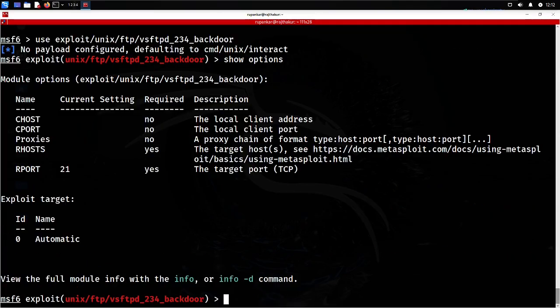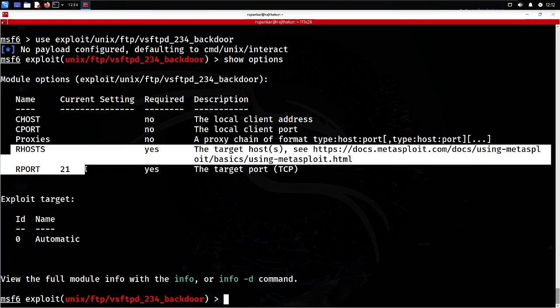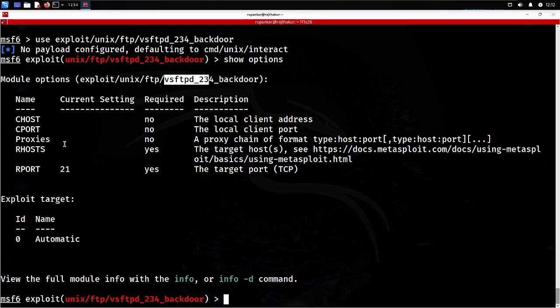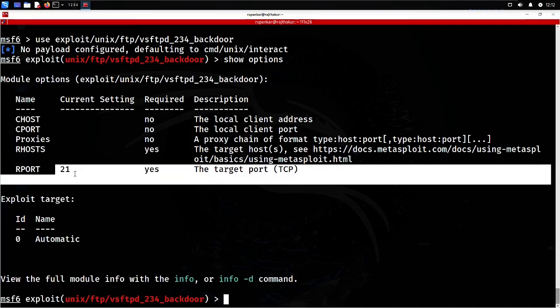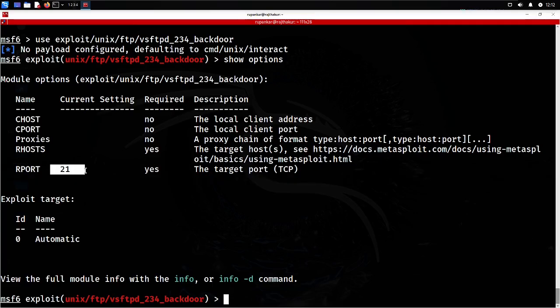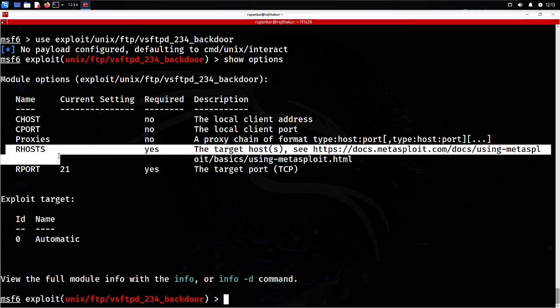So now we are having our host and our port. Our port will be your target port, whatever port you are targeting. Here our R port is being set to 21 because we are targeting the FTP server. The VSFTP vulnerability is basically found in the FTP server. If I am targeting the HTTP port on port 80 or the HTTPS port, or any particular port, I will be setting that R port to that particular port, and R host is basically your target IP.